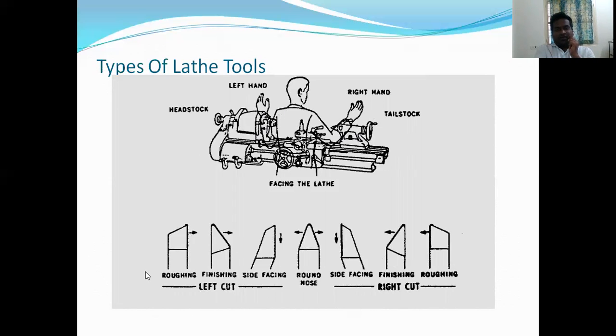And observe here, different types of tools are there. So this cutting edge is formed here only. These are the tools for left cut. So left cut means it is from left to right. So it is the right cut from right to left. So here the cutting edge is there.